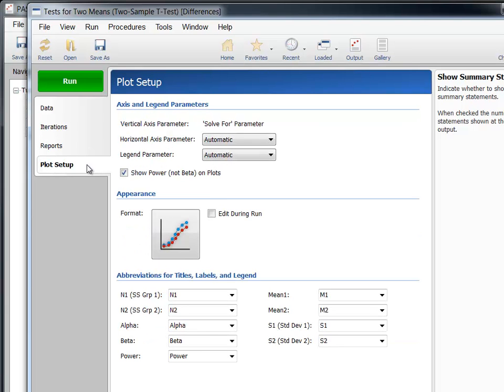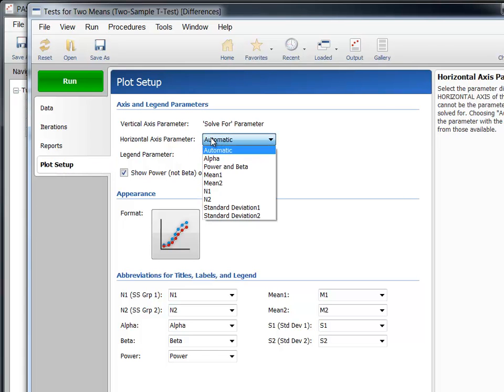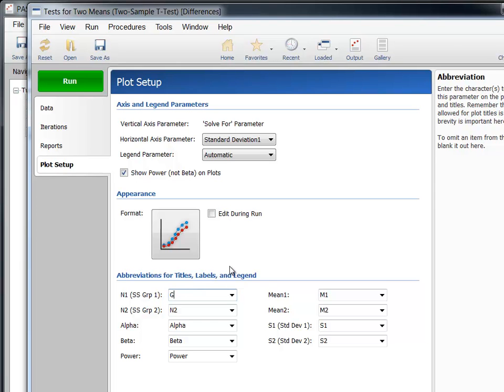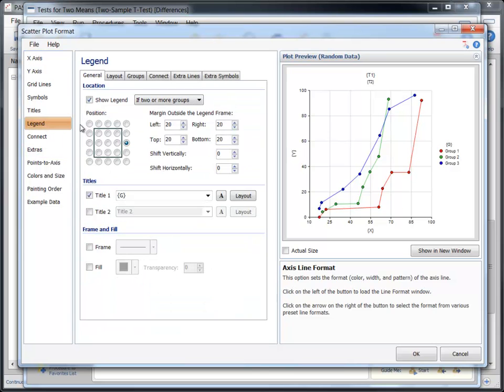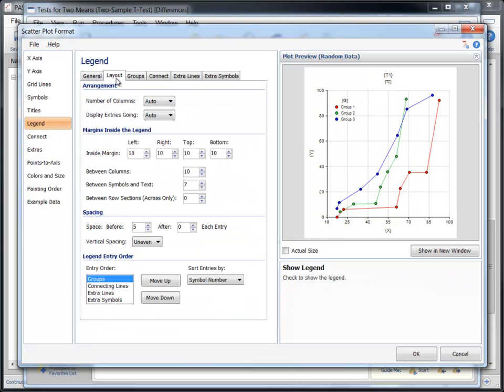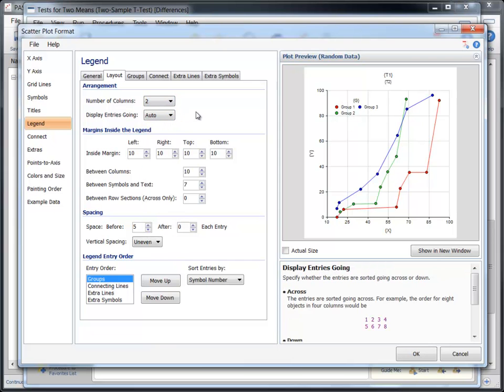The graph currently has difference on the x-axis and standard deviation in the legend. Let's switch that by changing the horizontal axis parameter. Let's also change the title abbreviations. Change N1 to Group Sample Size, Mean 1 to Difference, and S1 to Standard Deviation. Let's also click on the Plot Format button and change the legend so that it appears inside the plot and force it to have two columns. Notice that the sample plot displayed on the window is updated each time we make a change.